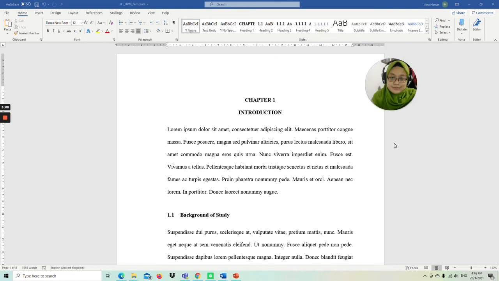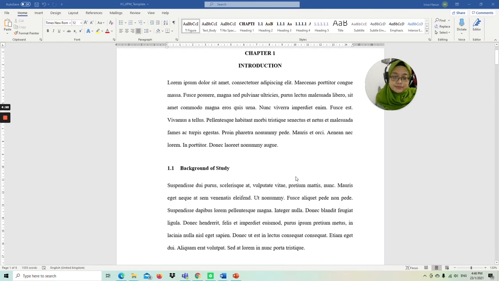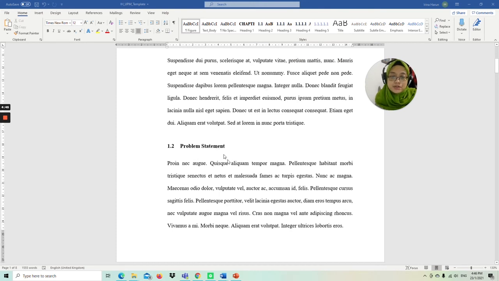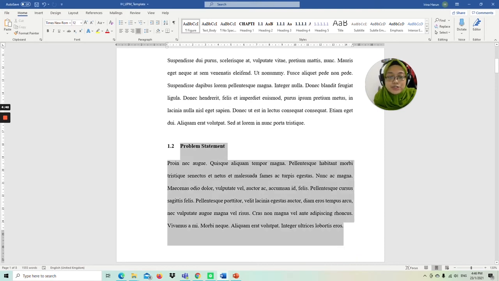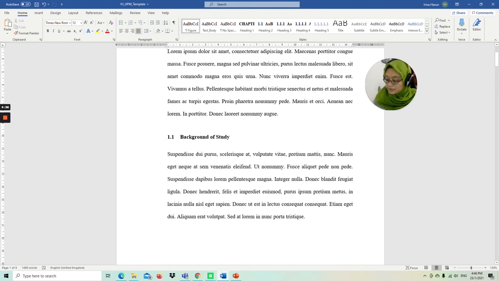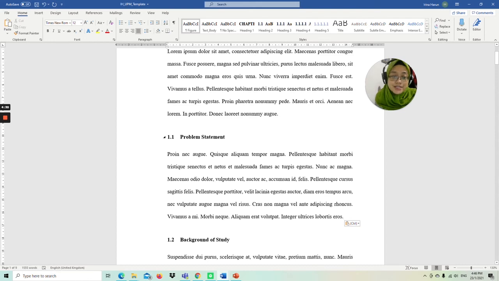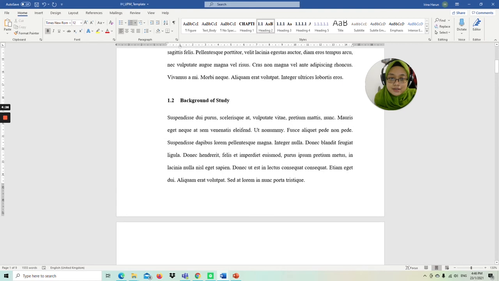So, all right, one question. What happens if you change the order of your write-up? For example, you want to put a problem statement before the background study. This is not usually done, but what if? Let's try this and see what happens to the style. See, it updates itself. So 1.1 and 1.2, right?